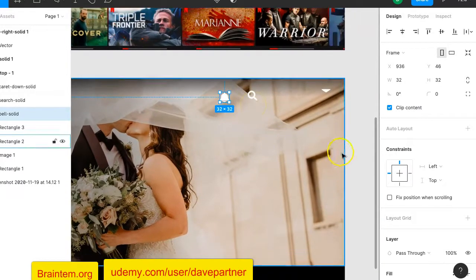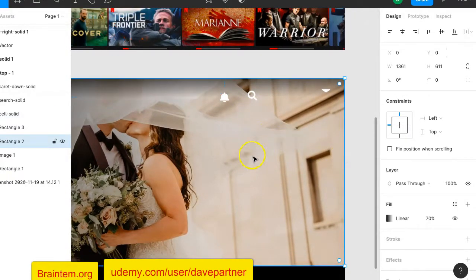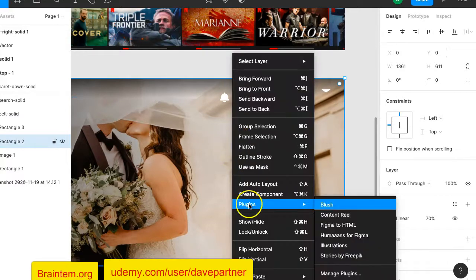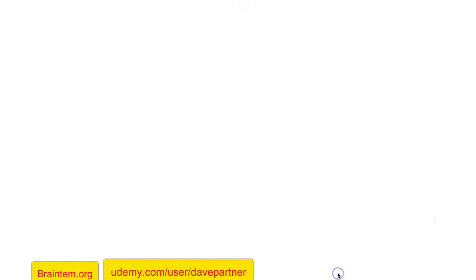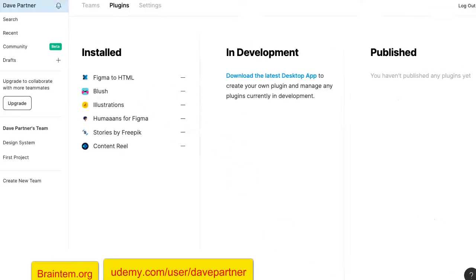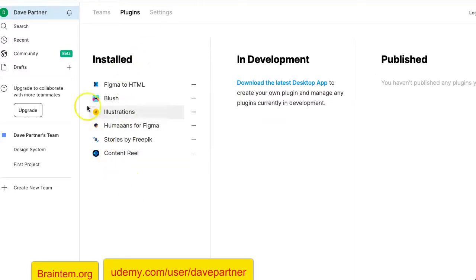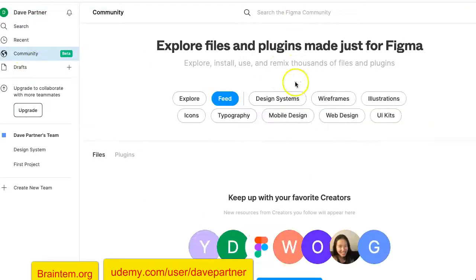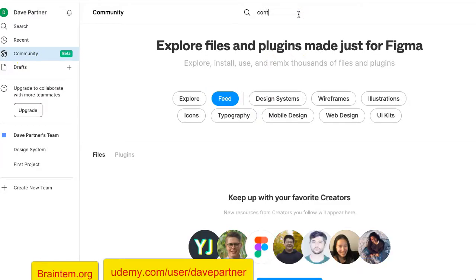Another way of adding icons is to select where you want to put the icon, which is here. I've clicked on this once. I'll right click. Under plugins, there are different plugins that give you icons. The one I usually use is Content Reel. It has a lot of icons. If you don't have all this, that means you've not added any plugins. So the way to do that is to click on Manage Plugins. So now it has opened. This page shows you the list of plugins you have. But if you click on Community, you can actually search Content Reel.